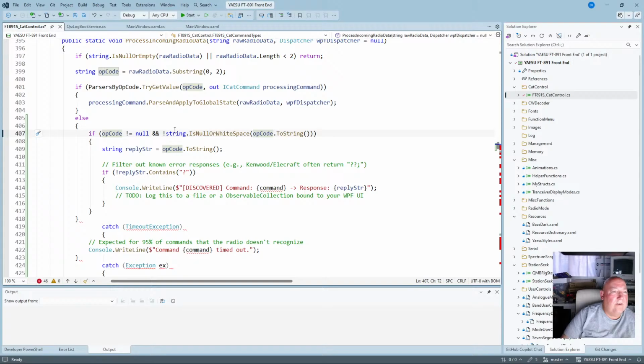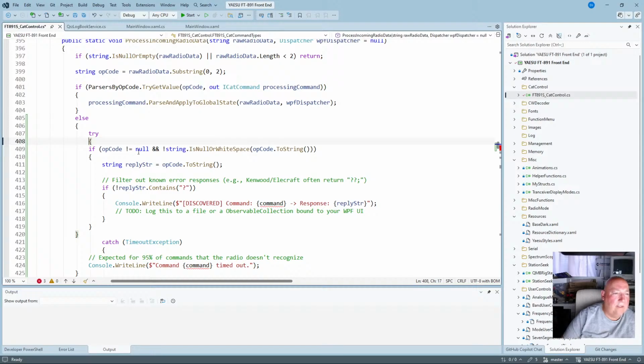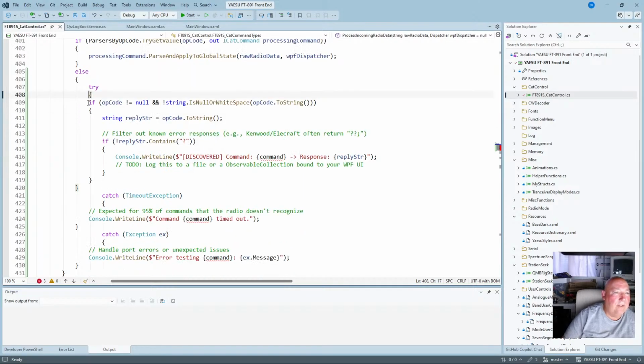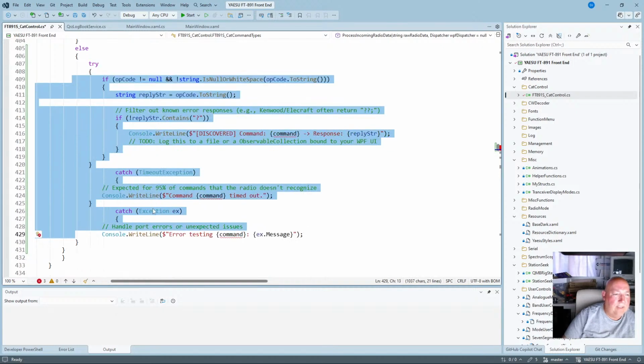Okay, so we need a try in there. Try, and then an opening brace. And we need to push that lot over to there.